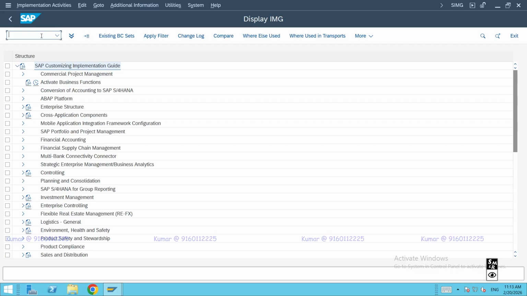And yesterday, whatever I said about the field status variant, I'm going to explain to you again when the topic comes. But yesterday, you just understood that there are two ways to handle the fields, one by posting keys and another one by field status variants, right, Hemant? Correct?